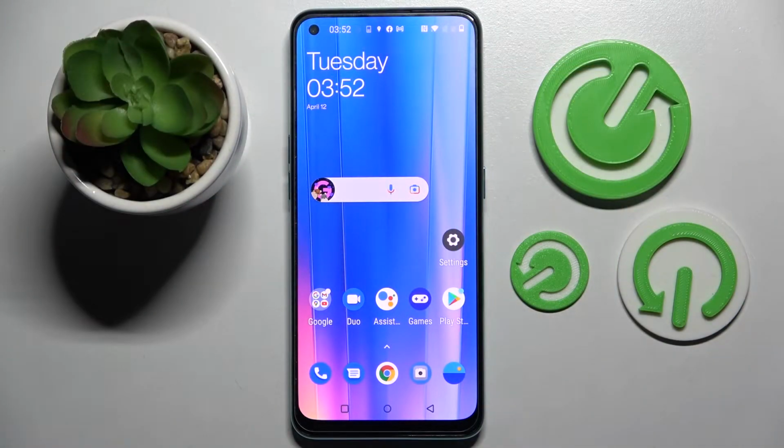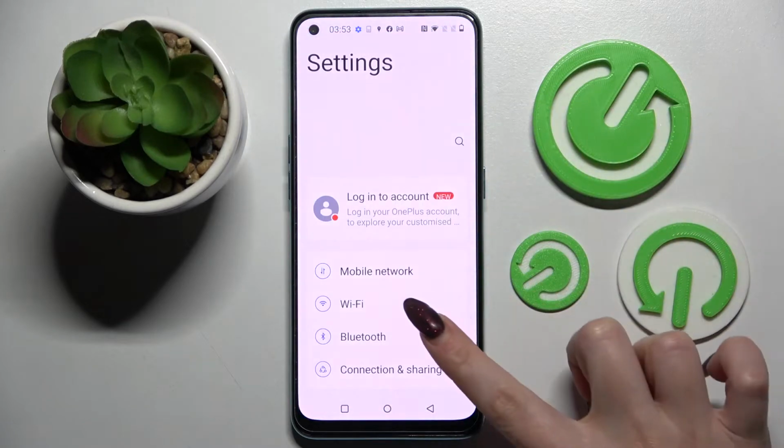Hi! In front of me is OnePlus Nord CE2, and today I would like to show you how you can connect it through Bluetooth. Start by opening settings and choosing Bluetooth.